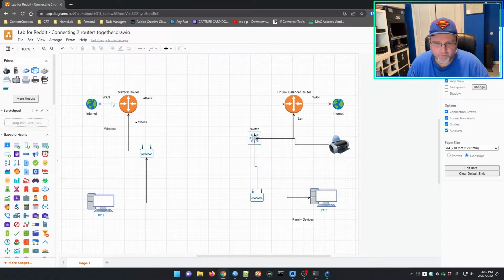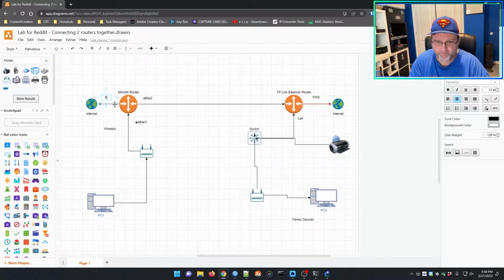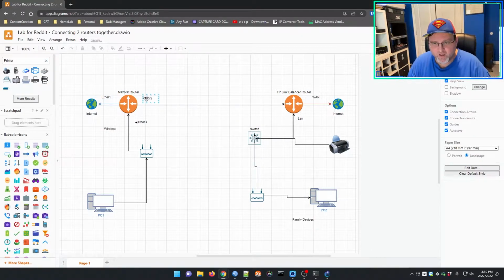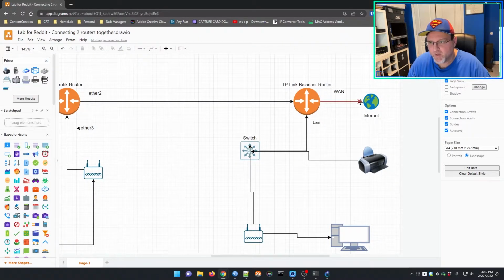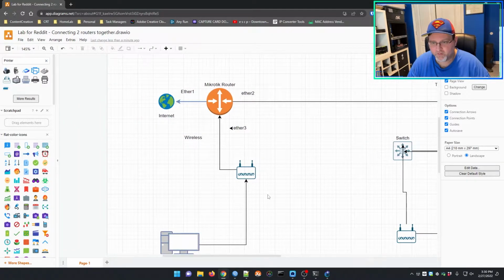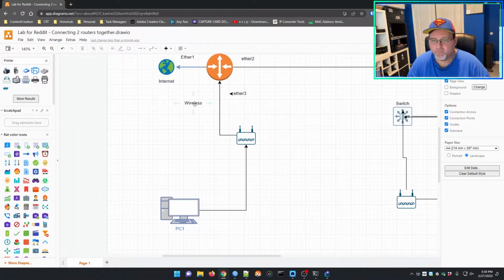So we have the internet over here, connected to the WAN port. We're going to just say ETH1, Ether 1 right here. Ether 2 connects over to the other TP-Link router, which then has its own internet. We're going to assume the TP-Link router is like most consumer routers, where all the LAN ports are one VLAN, one network. This connects down to the switch. The switch then connects to the printer, an AP, and that connects to the computer. And over here we have the similar where Ether 3 is going to connect to this wireless AP down here, which then will connect to PC.